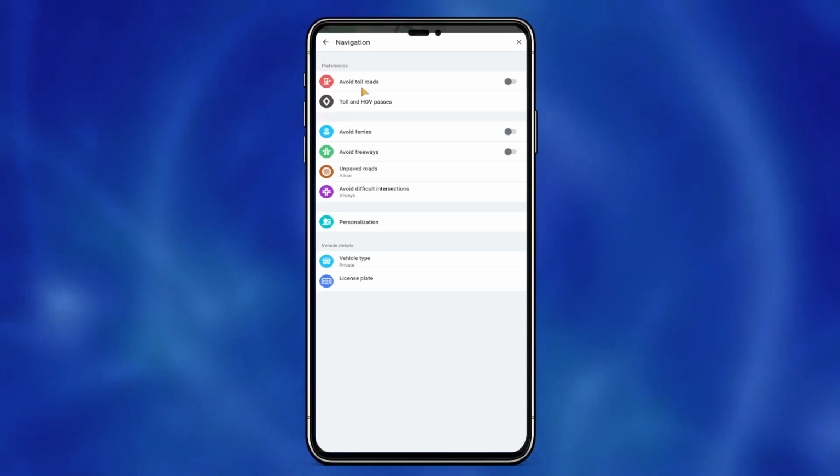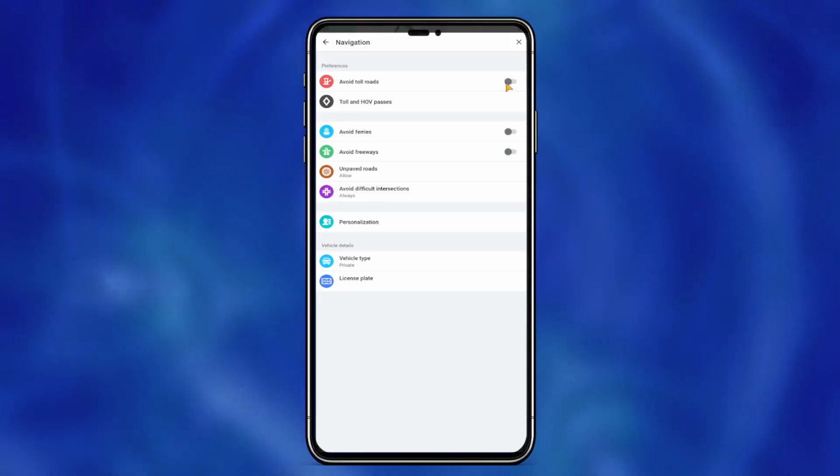This setting is designed to help you steer clear of roads that require payment, which often includes expressways and highways with toll booths. You'll notice that right beside this option, there's a toggle button. This simple switch is what controls whether Waze includes or excludes these types of roads from your route calculations. Go ahead and tap the toggle button to turn it on.